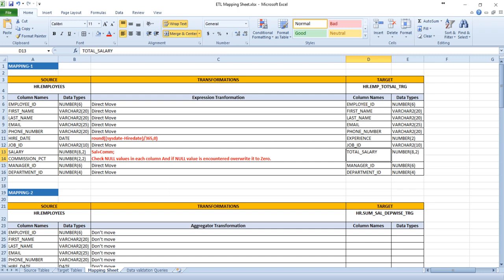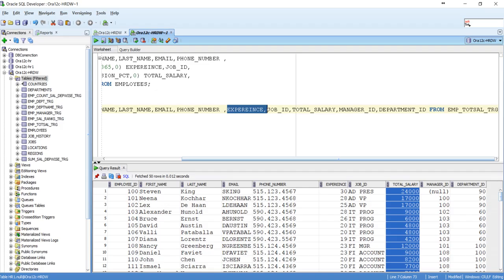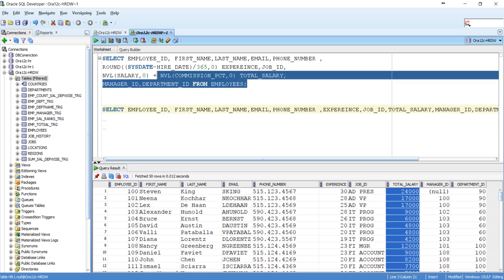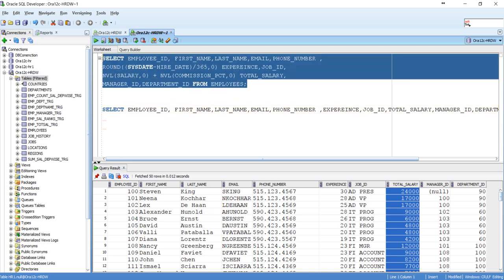After applying the transformation, the developer moved the data into the target table. So whatever data we are getting from the source table after applying this transformation, the same data should be available in this target table. That is our expectation. Right now, execute this particular query.